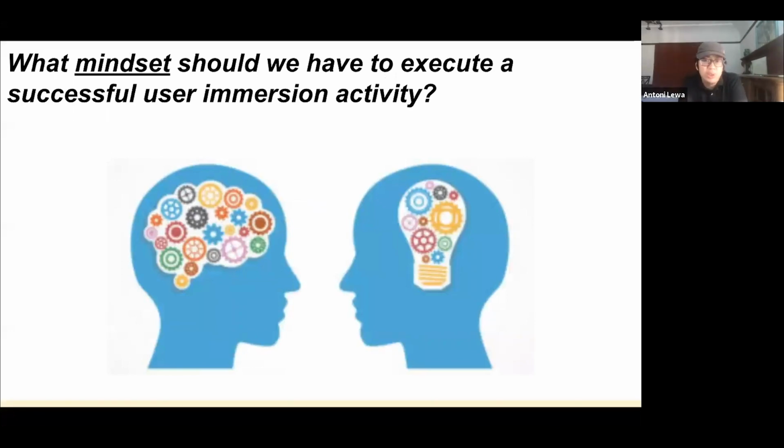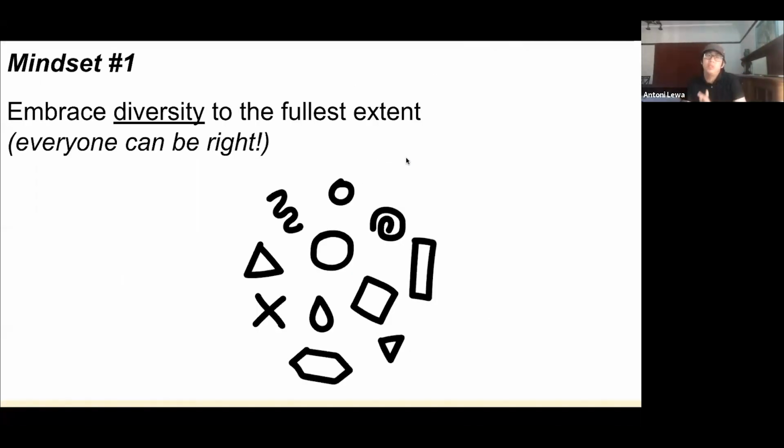And so, what mindset should we have to execute a successful user immersion activity, you might ask? I think the first one is as simple as embracing diversity to the fullest extent, because everyone can be right. Your users will likely come from maybe even hundreds of countries, and as we all know, even people in the same country can behave very differently, because we all have different contexts, different backgrounds, different mental models, and culture, the way we were brought up is different.